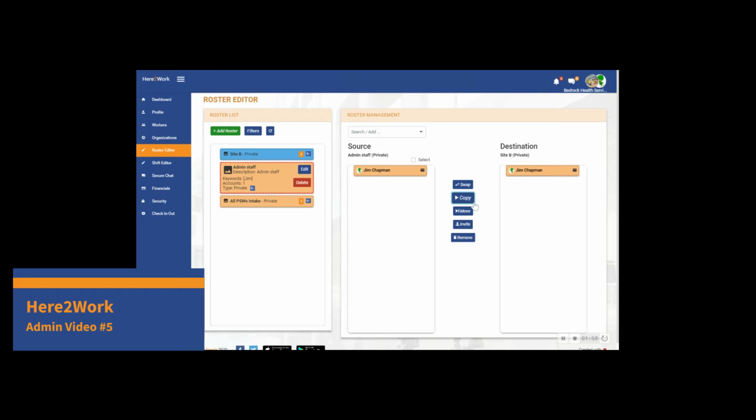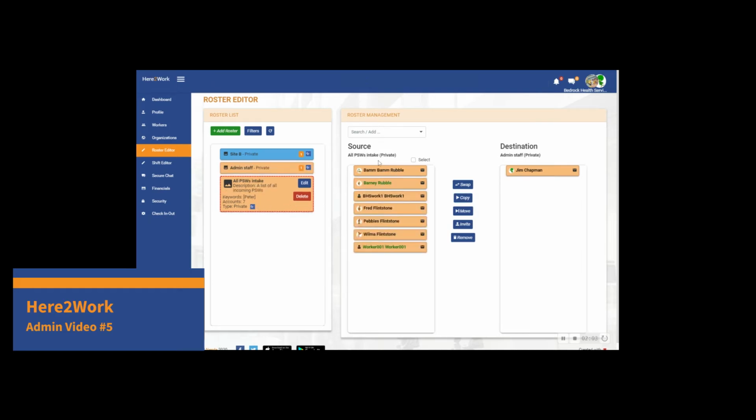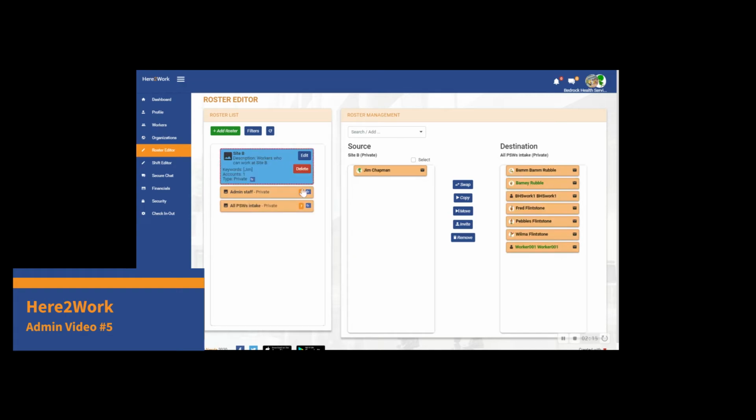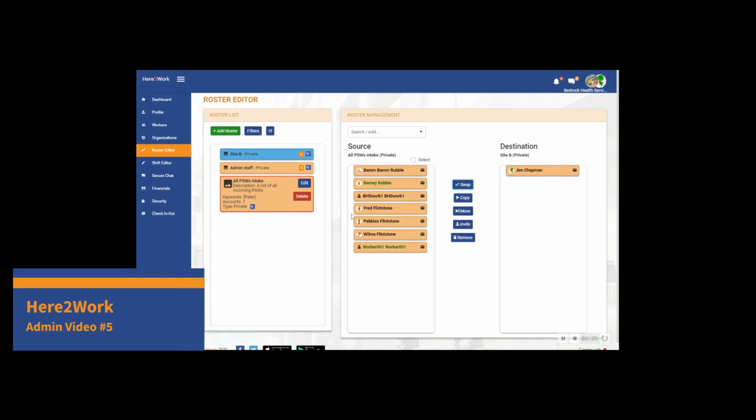Now, if I'd like to pull workers from another roster, say my intake roster, notice how there are many more here. But keep in mind, everything moves left to right. So now my roster is admin staff, and if I'd like that to be my Site B roster, watch what happens. The latest roster always stays on the left. So if I want to move to the Site B roster, I just need to click swap again. Just notice that my PSW intake is on the left, and that allows me to move people to the destination roster, in this case, Site B.